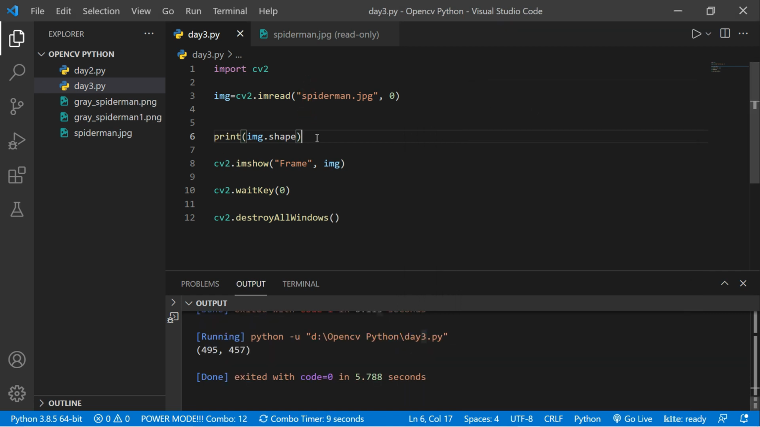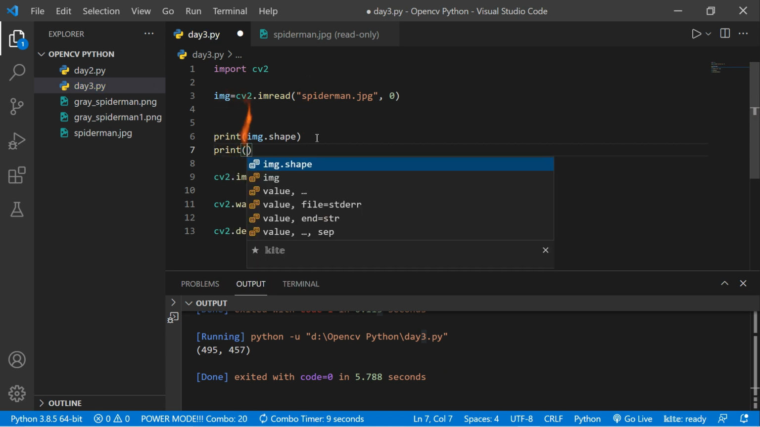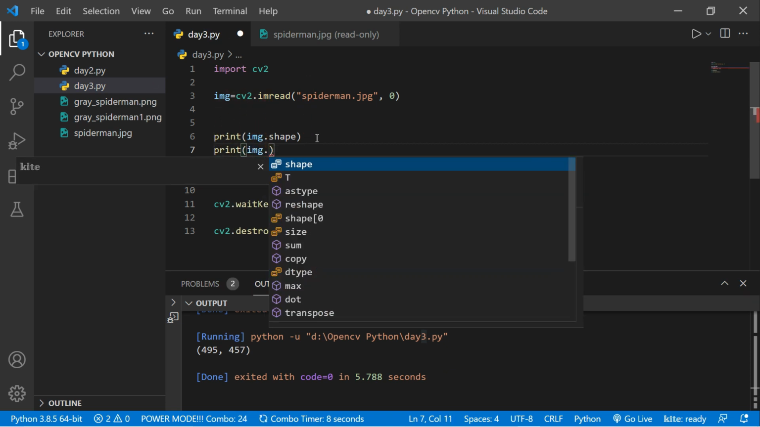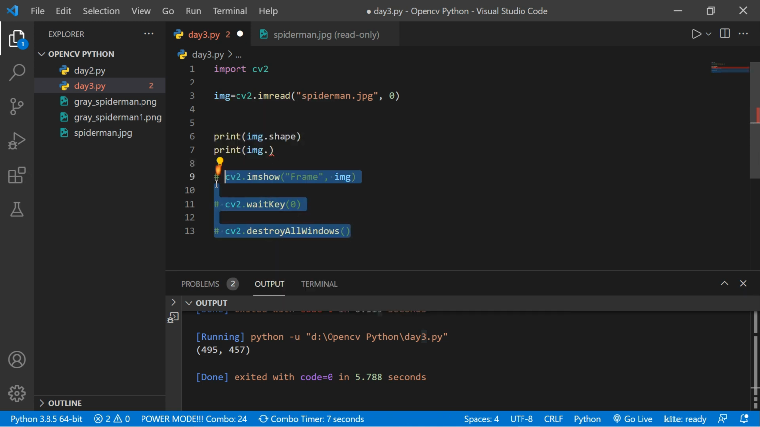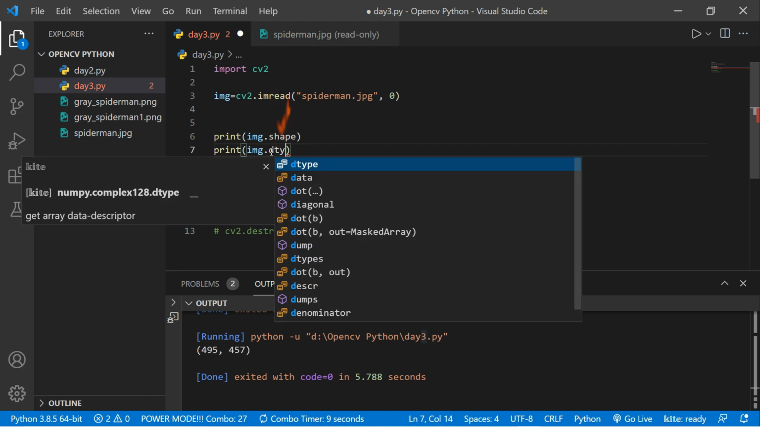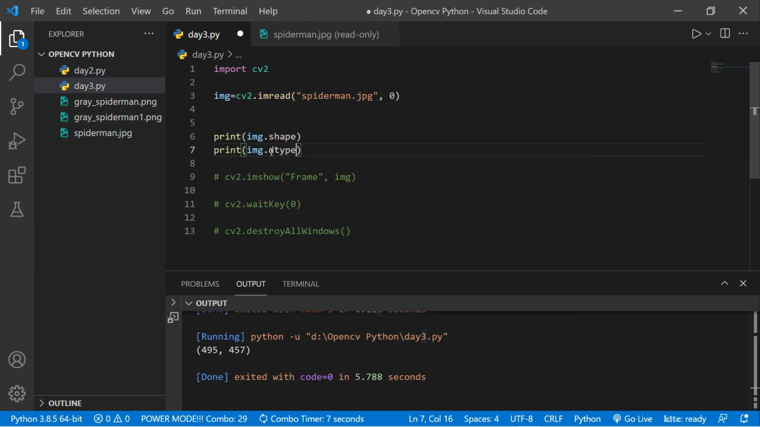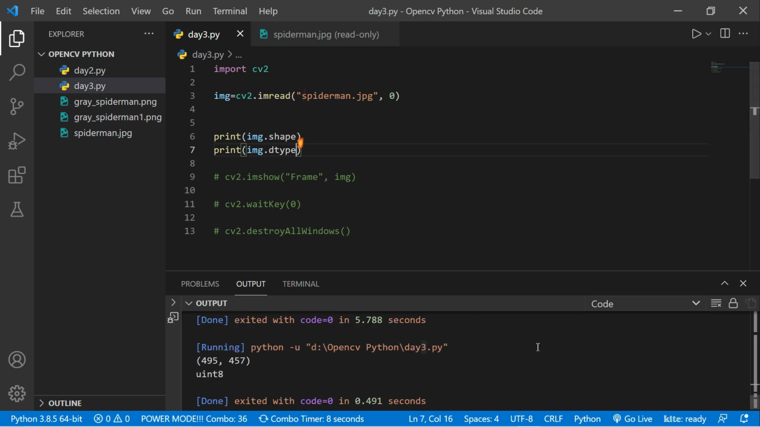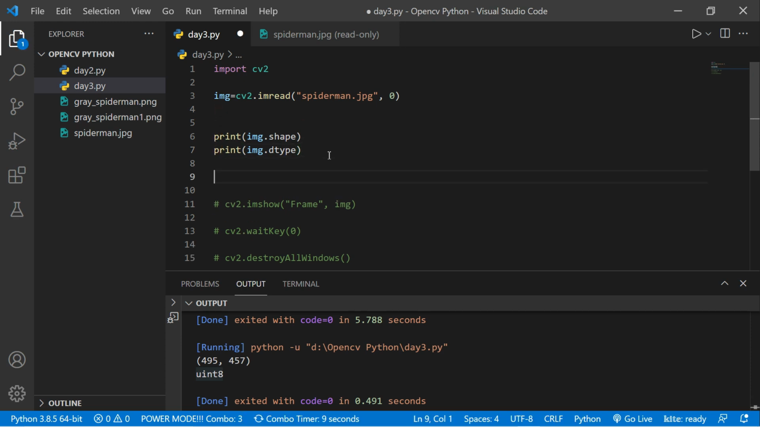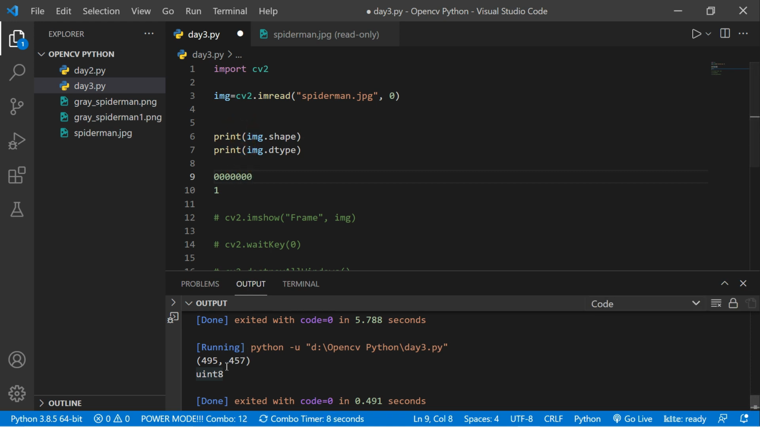If I try to print the data type of the image, let's comment this line and print dtype for the data type of the image. Save it and run the code and see the output, and you can see here this is uint8. uint8 is called unsigned integer 8-bit. If I talk about the lowest unsigned bit, we have only 0 and 1 for binary cases. If I go up to 7 here, that's when you have 8 bits.